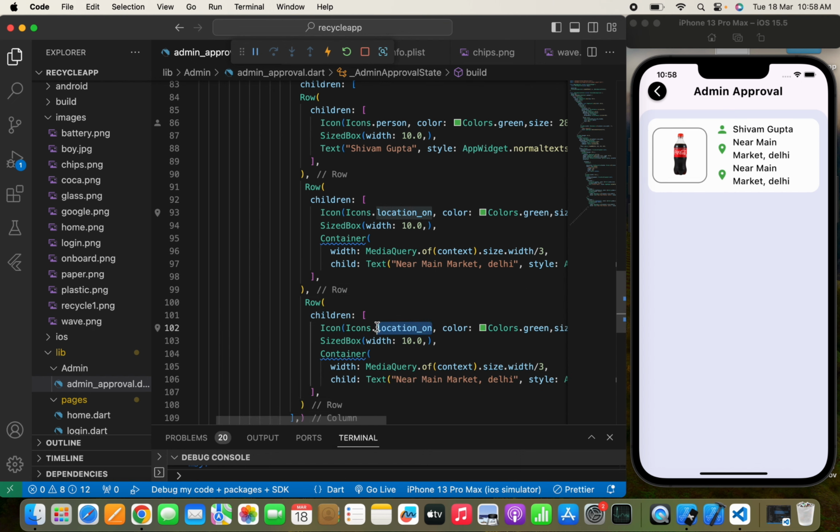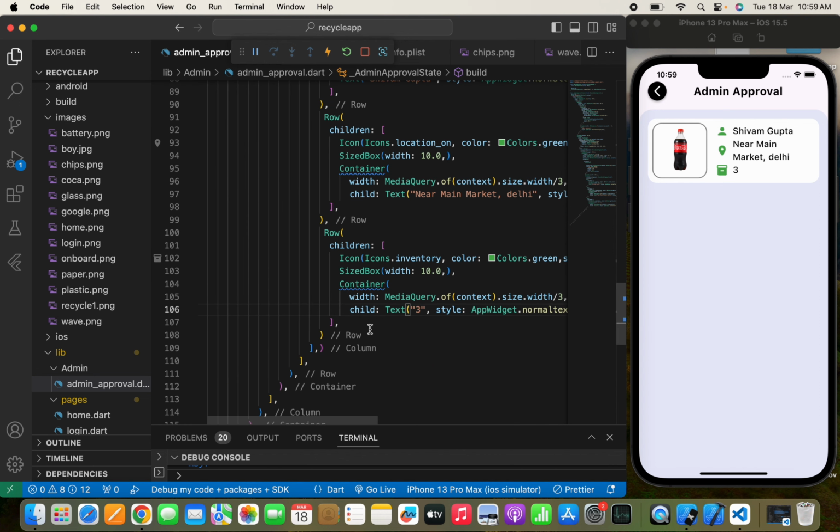So for the quantity I'll just pass the inventory icon, and just to indicate this as a quantity, write 3. So these are the 3 things that we can pass, which is first the username, his address, and the quantity of items he wants to dispose. Now there is one of the most important things, which is to add a button to give the approval.